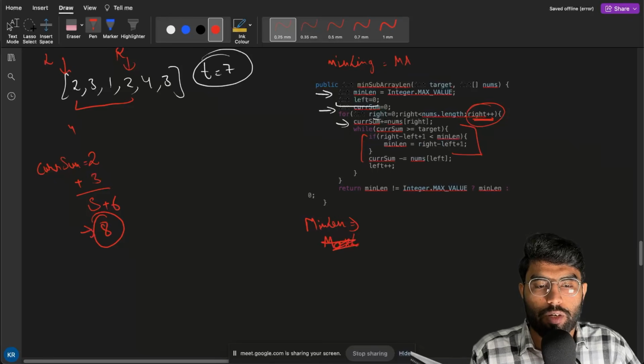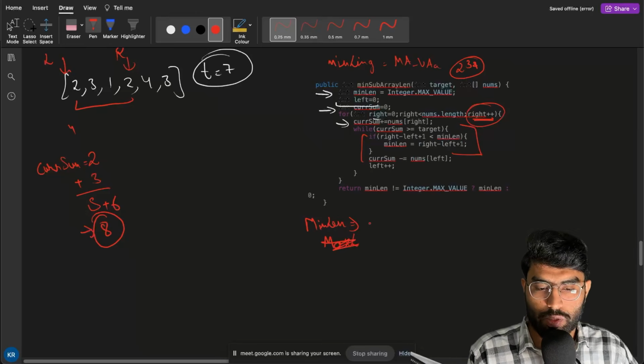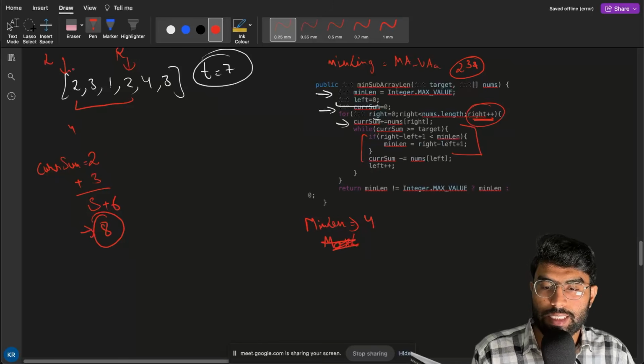The max value of the integer, right? That is, I think, 2 raised to power 31. Okay, so it will be smaller only, right? So we will update the minimum length, so it will come 4 here, right? After that, we are removing the last element from this window, that is 2.